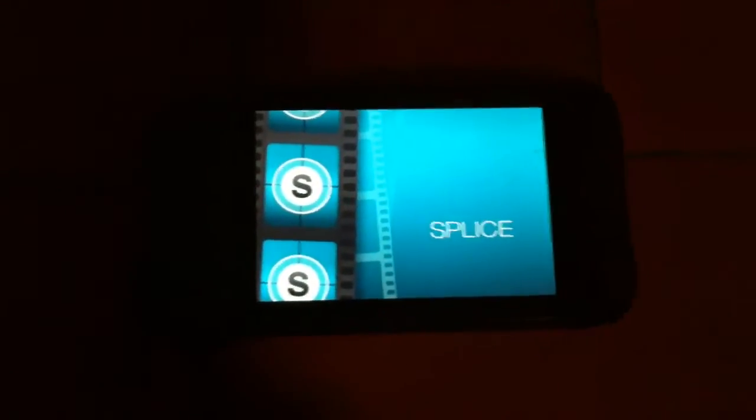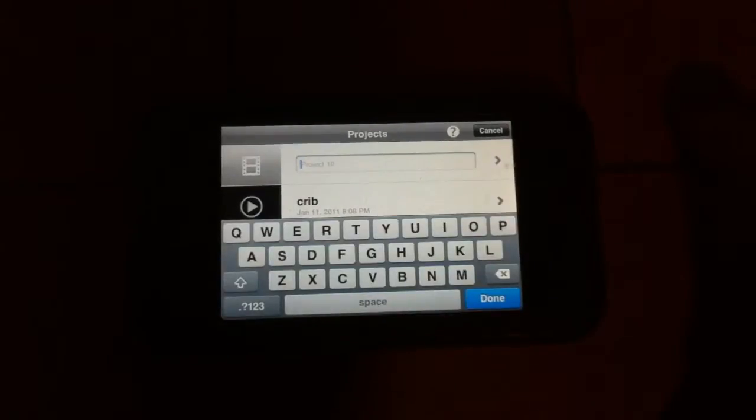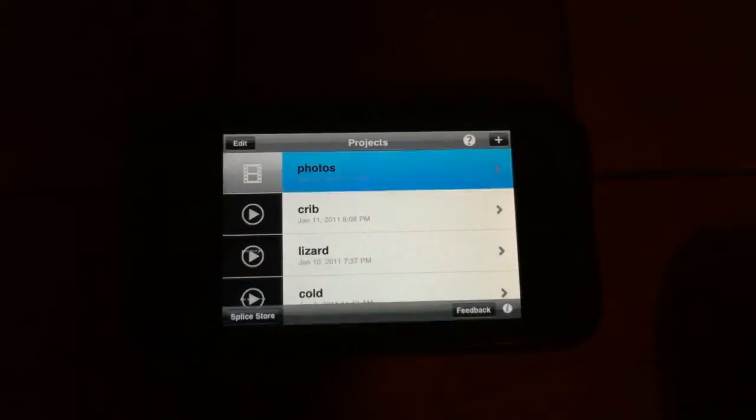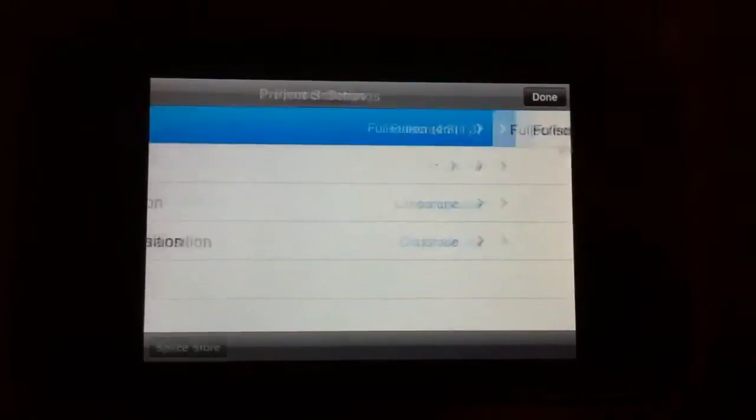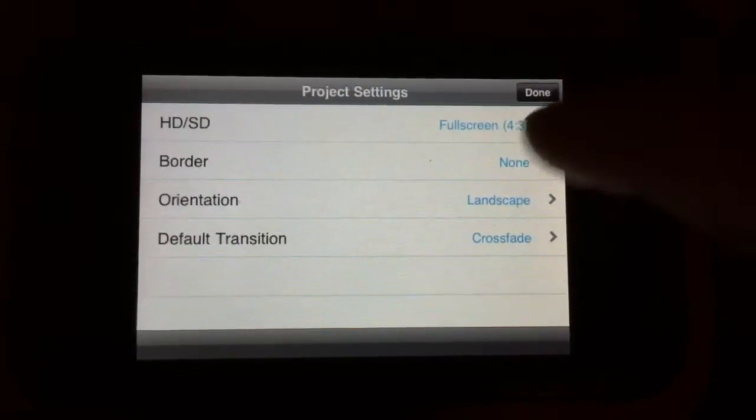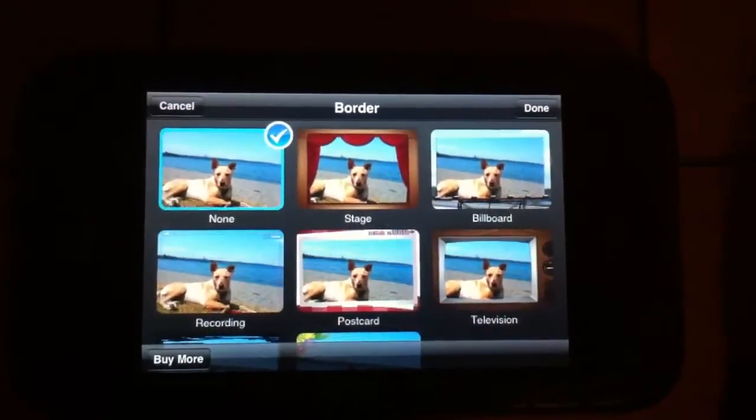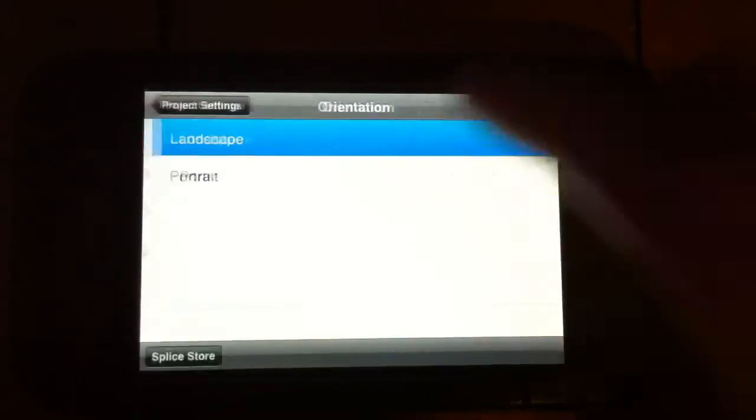Once you open up Splice, you'll then be asked to create a new project by hitting the plus sign. Give it a name. In this case, I'll call it Photos. And once the new project opens, there's some default project settings. You have the type of screen, the type of border, the default transition, and the orientation, whether it's landscape or portrait. You can play around with those different settings.